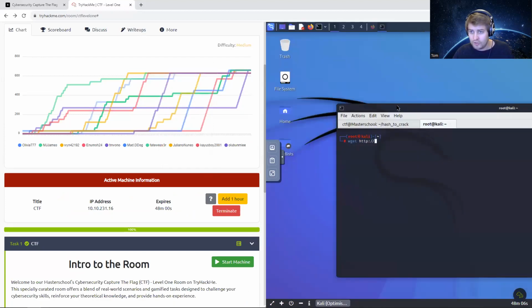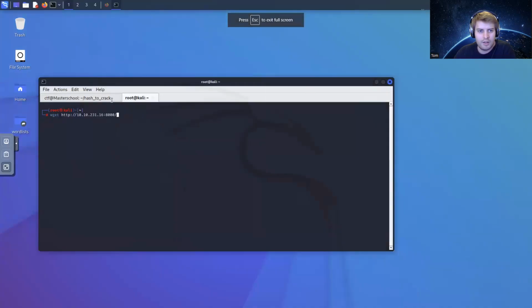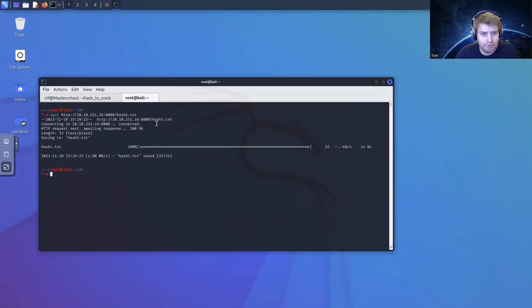Good. Scaring me for a second and thinking everything had expired, but it has not. So we'll continue. I can take my target IP address. I can say it's on port 8000. And I want hash1.txt. And I can see it seems to have downloaded that.